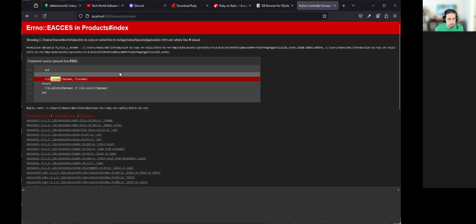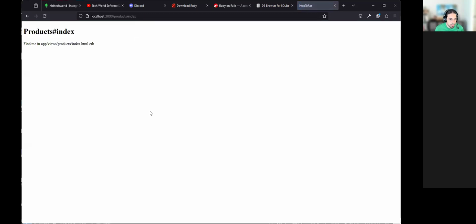What's going on here? Permission denied. Oh, there you go. I refreshed and it went away. I think it was something about precompiling that crashed, but it's working now. So this is the page that we see in index.html.erb. And if you change that, it should change there.